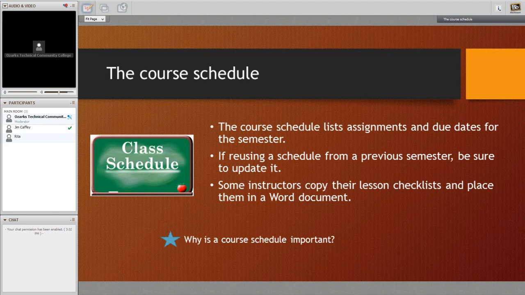So hopefully the course is all planned out. You've got your assignments ready. I'm going to put those due dates in there. If you're reusing a schedule from a previous semester, be sure to update all the due dates and whatever else that you have in your class schedule. We have some instructors who will copy their lesson checklists and place them in a Word document. So they pull out all those checklists from the lessons and just paste them into the Word document. You can do that, or you can just create a table for that. But there needs to be a course schedule in there.